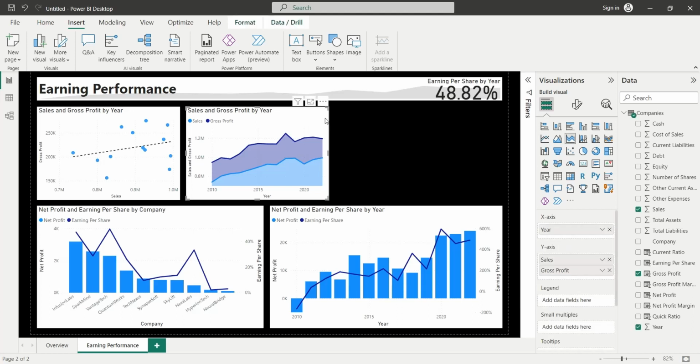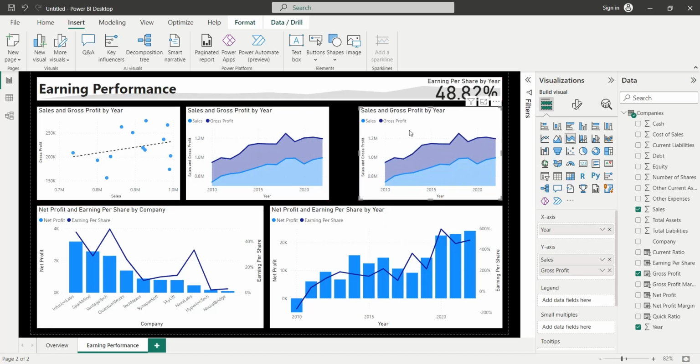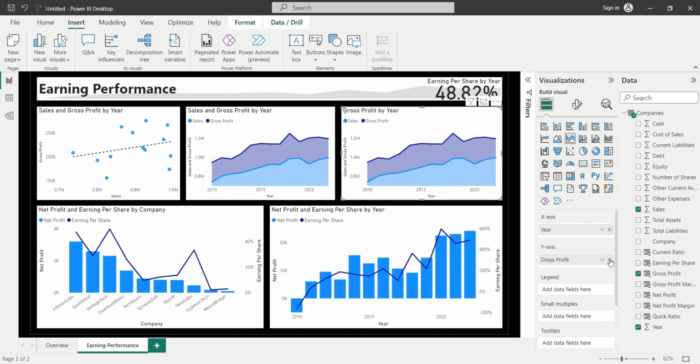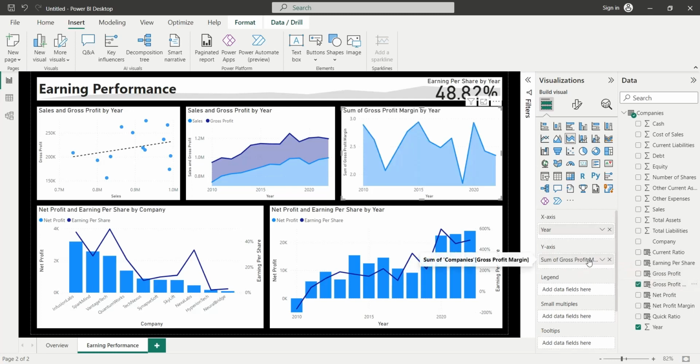Now we will make a copy of the line chart to create another line chart comparing the gross profit margin with the net profit margin. We will replace the fields in y-axis with the gross profit margin and the net profit margin fields.